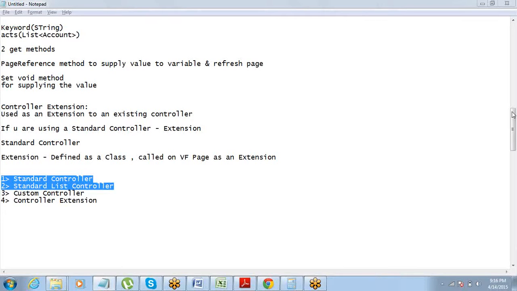Okay. Methods, yes. Everything is correct apart from one small thing that you said. It's not standard objects. We use the standard controllers defined by Salesforce. So it's not only for standard objects, it can be for custom objects also, right? You can call a custom object also as a standard controller. Yes, that's right. That's my mistake.